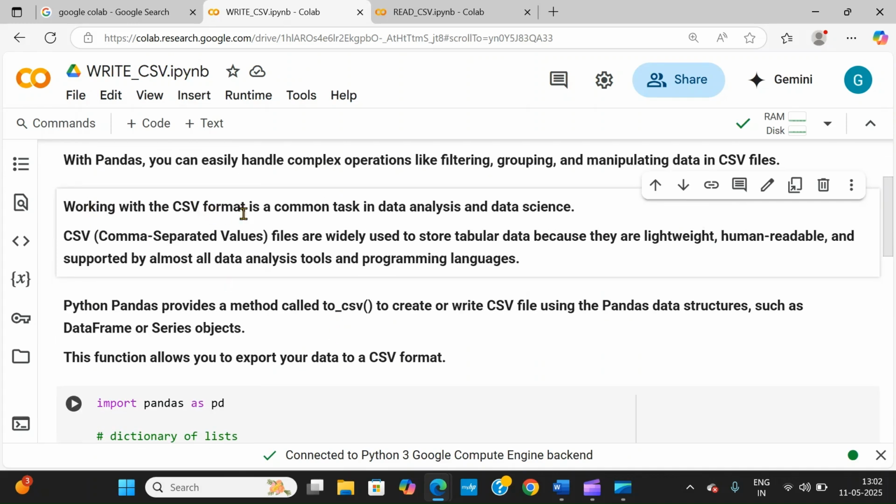Now, working with the CSV format is a common task in data analysis and data science. So we do have some data sets where a very huge amount of data has been stored, and the extension of those files could be CSV, which is very common to use in data analysis as well as in machine learning concepts.